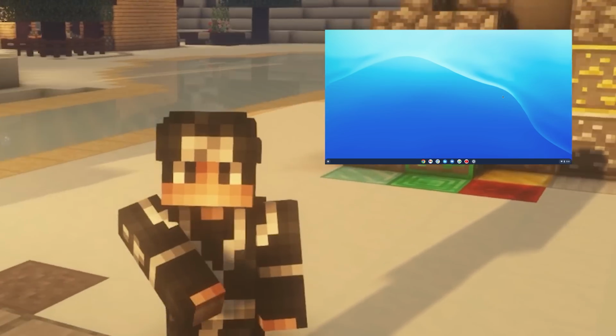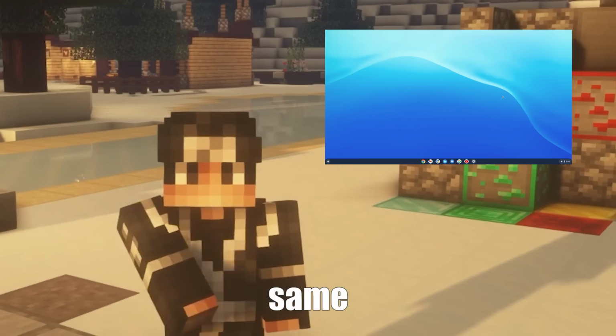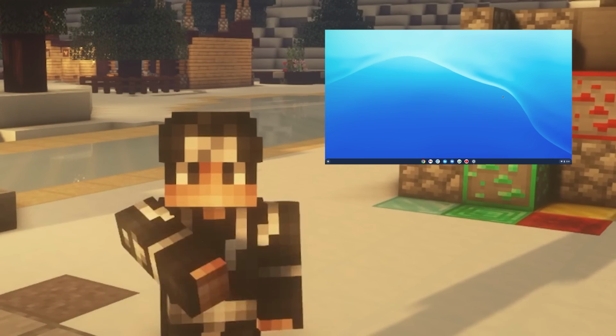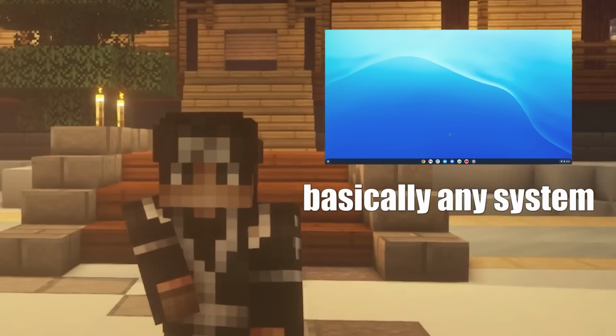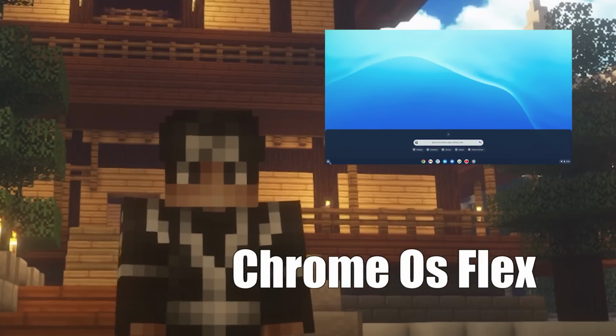If you guys have ever used a Chromebook before, it's pretty much the exact same experience, which is really cool how they've managed to get this working on basically any system with this ChromeOS Flex thing.